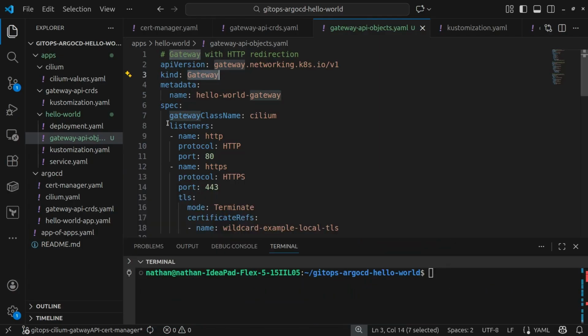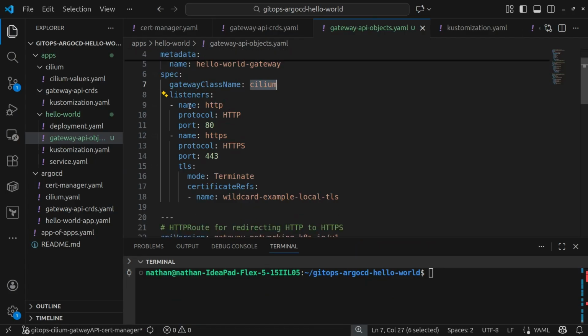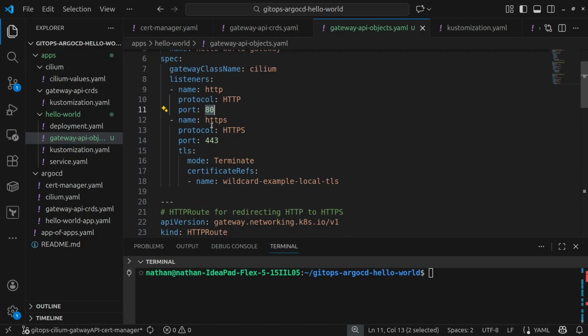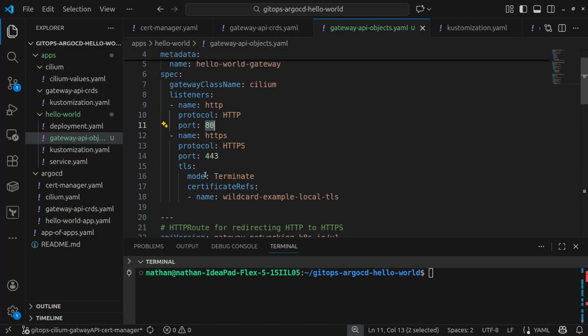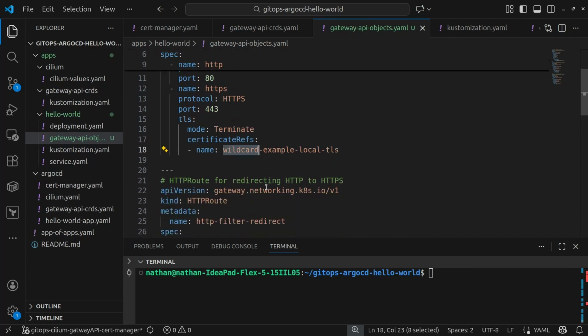To create the gateway, you need to specify the gateway class name, Cilium. We have it there, and then listeners. We have configured 2 listeners, one for HTTP and one for HTTPS, so that we will redirect HTTP to HTTPS, and we specify the TLS termination with our certificate.